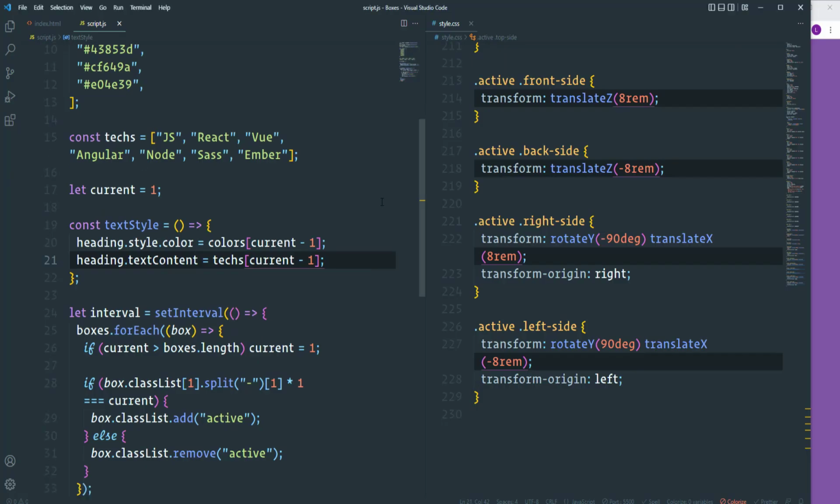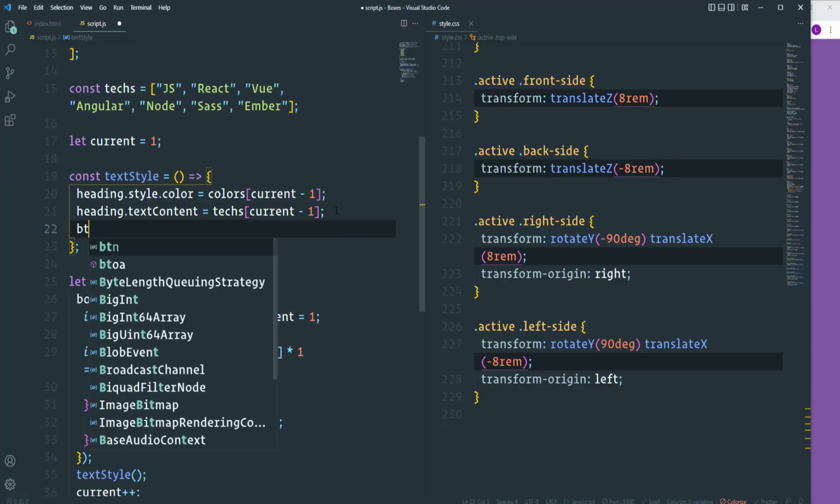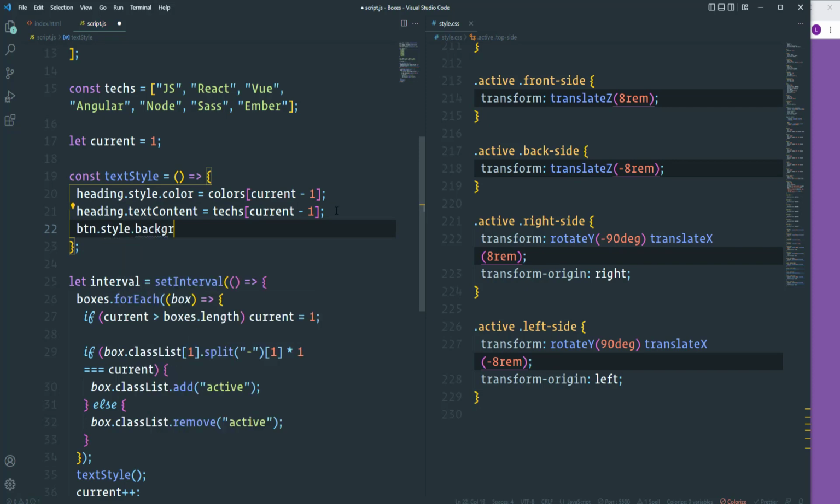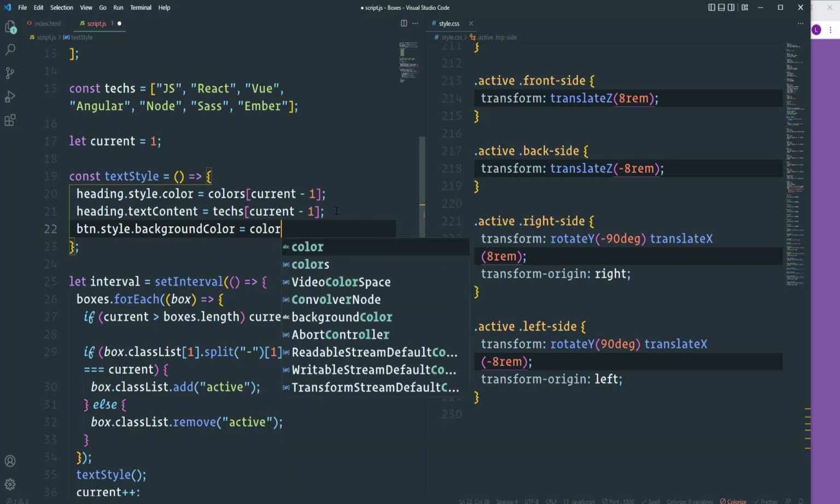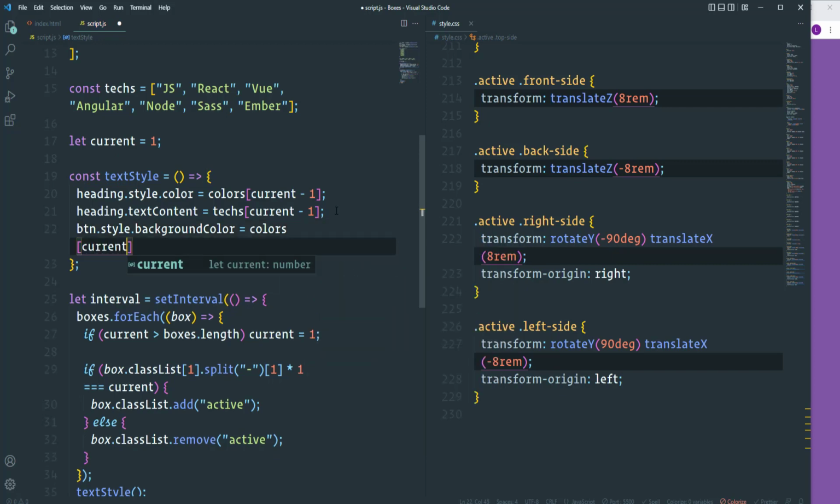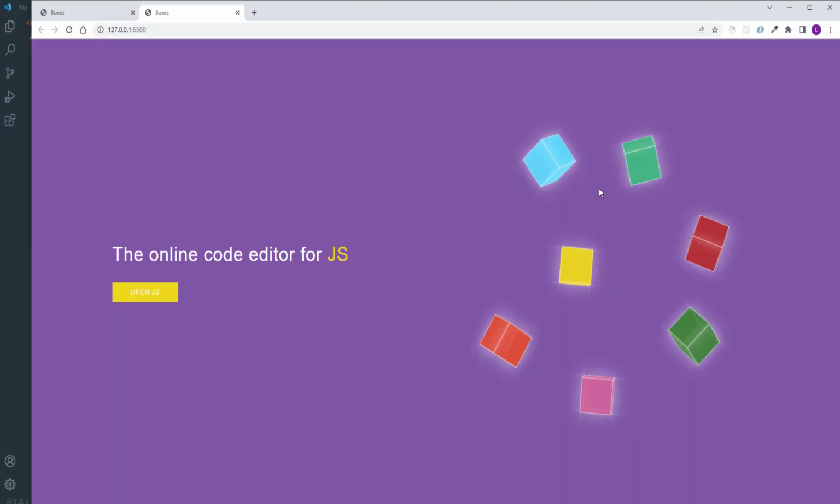Let's take care of the button. I'm going to change its background color. So we need btn dot style dot background color. We need the color from colors array, and the index number is going to be current -1. So the background color of the button is changing.